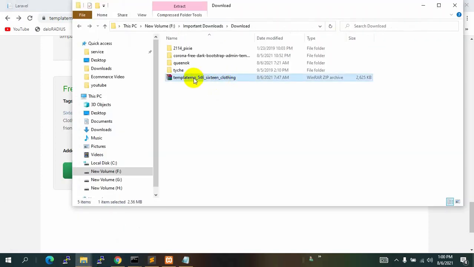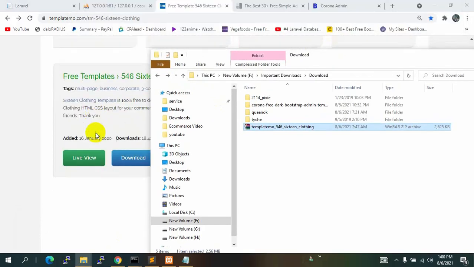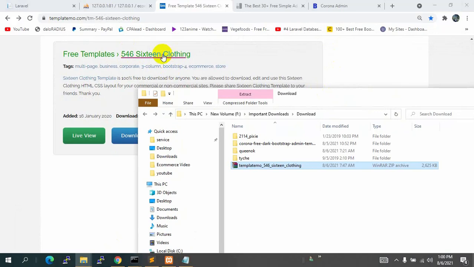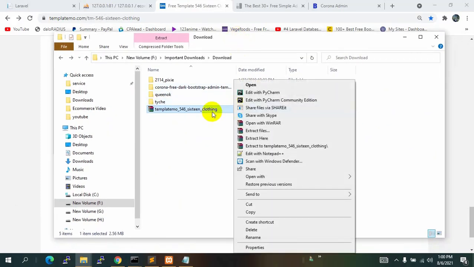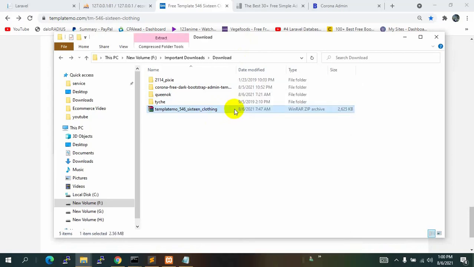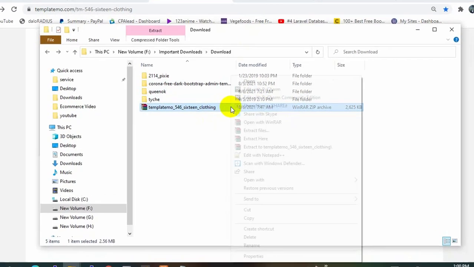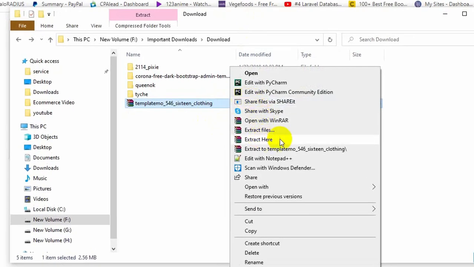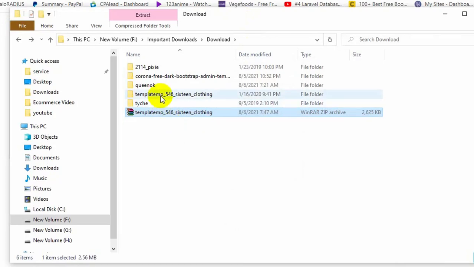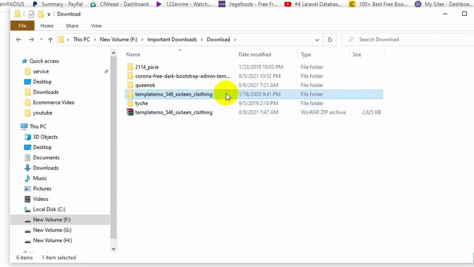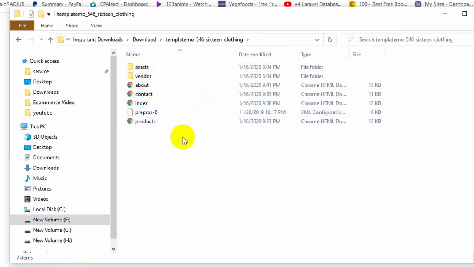Over here you can see templatemo 546 clothing. Now this is the template. Over here you can see the same name. So all you have to do first is extract this file. Just select this zip, right click on the mouse, then click extract. You can see that it extracts the files. If you go inside, you can see a lot of files over here.